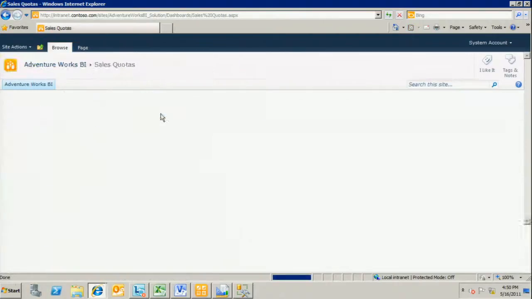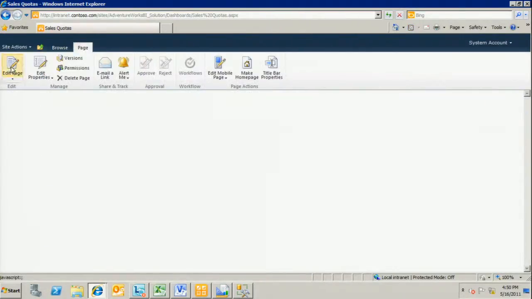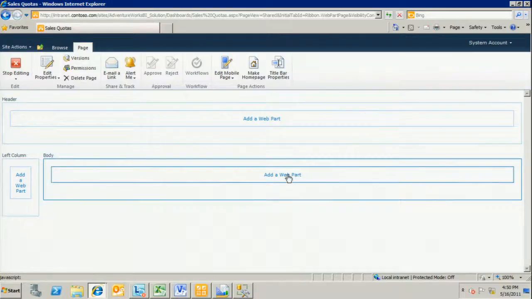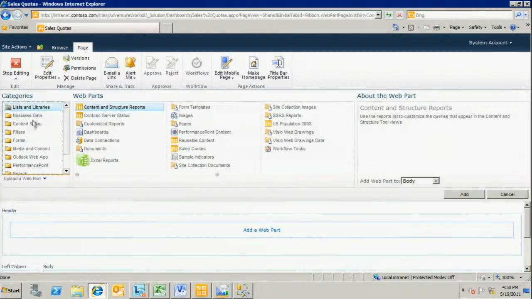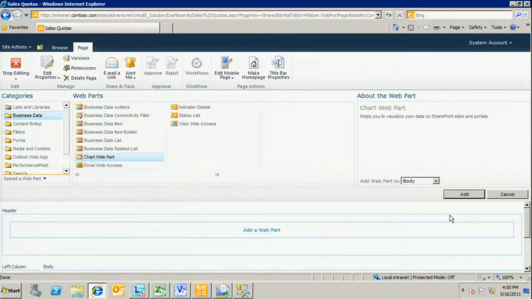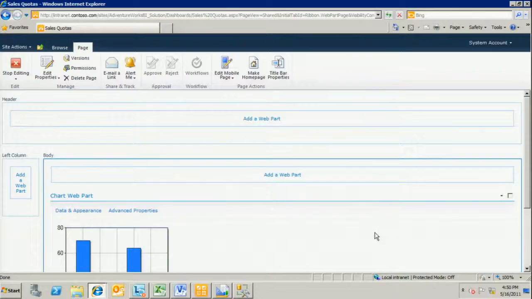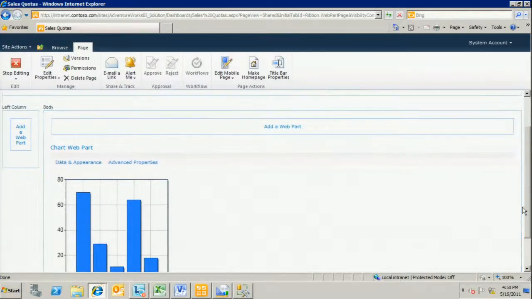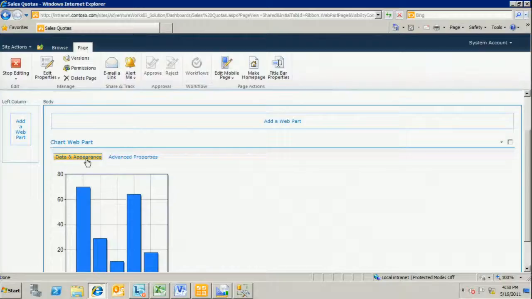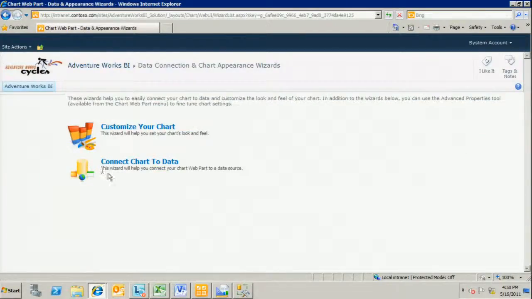So back to my web part page, and I'll go ahead and edit and simply introduce a web part into the body. From the business data, I have a chart web part. And so these web parts are pretty cool. They're pre-packaged functionality just waiting to be added to a page and to be configured. And so very straightforward. Once it's been added to the page, I just click here to manage its data and appearance. And then I can click here, connect chart to data.